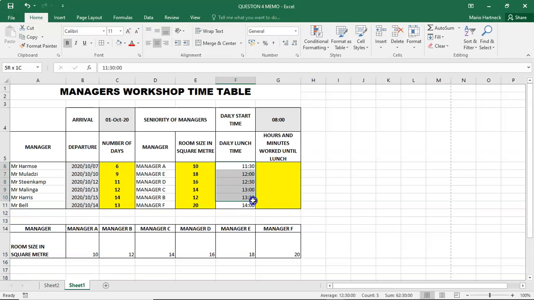If we just look at the times here, Manager F is the only one that started at 8 but only took lunch at 2. Manager A, however, started at 8 but took lunch at 11:30 already. So let's see how many hours each person actually worked before they took lunch.